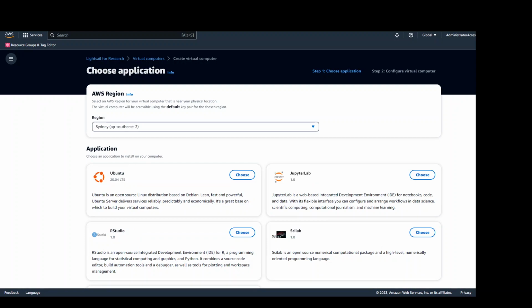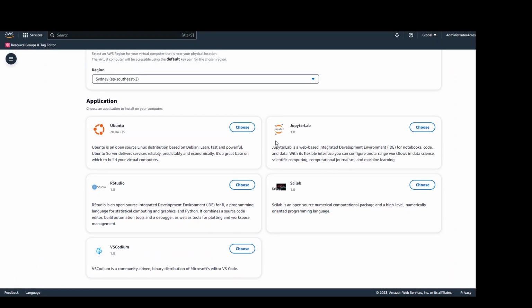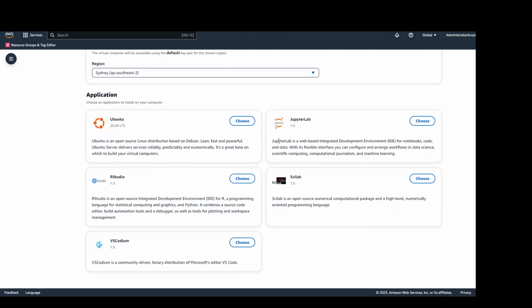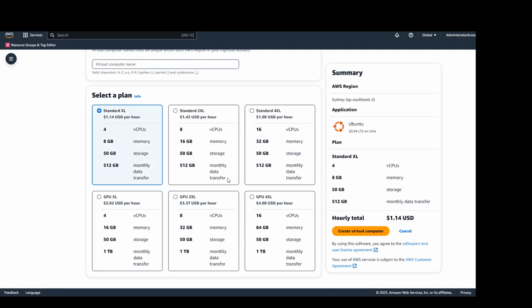So in this first step, choose the application you want installed on your computer and the AWS region, which I already have selected. AWS currently supports Jupyter, RStudio, Scilab, and VS Code. You can install additional packages and extensions through the interface of this IDE application. So, for example, you can select Ubuntu and then select whatever you want on it. So I'm going to select Ubuntu here.